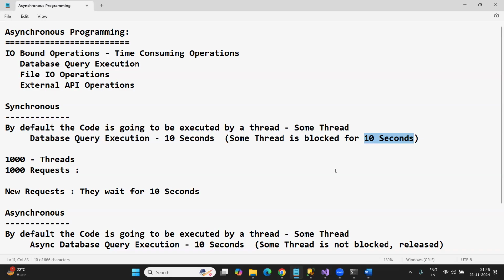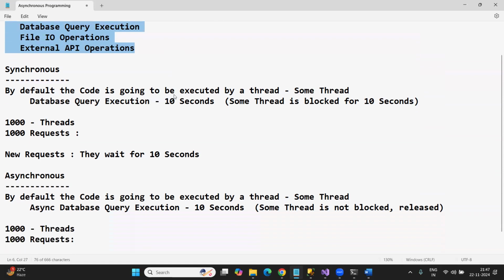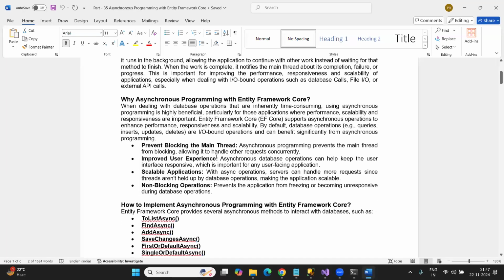That is the reason why, whenever we work with any database, or with any file operations, or with some external API, we always need to execute such operations in an asynchronous manner. Clear? Is it clear or not? Yes, very clear. Thank you.